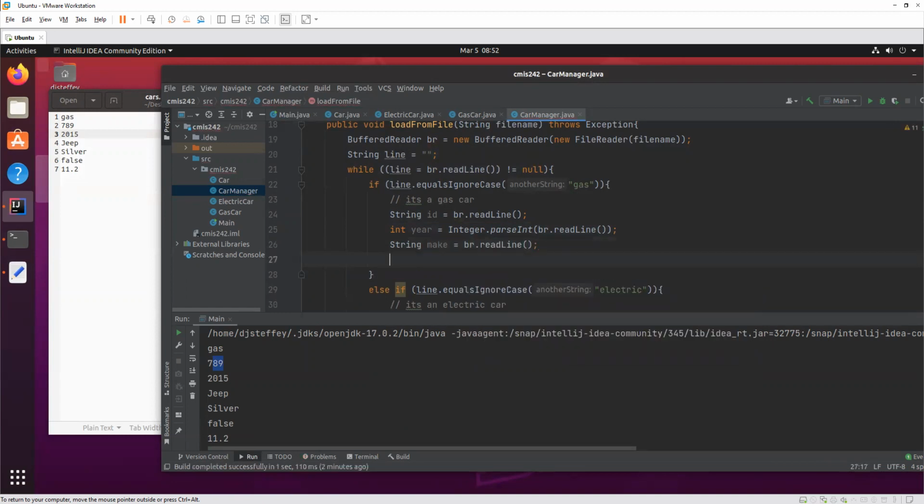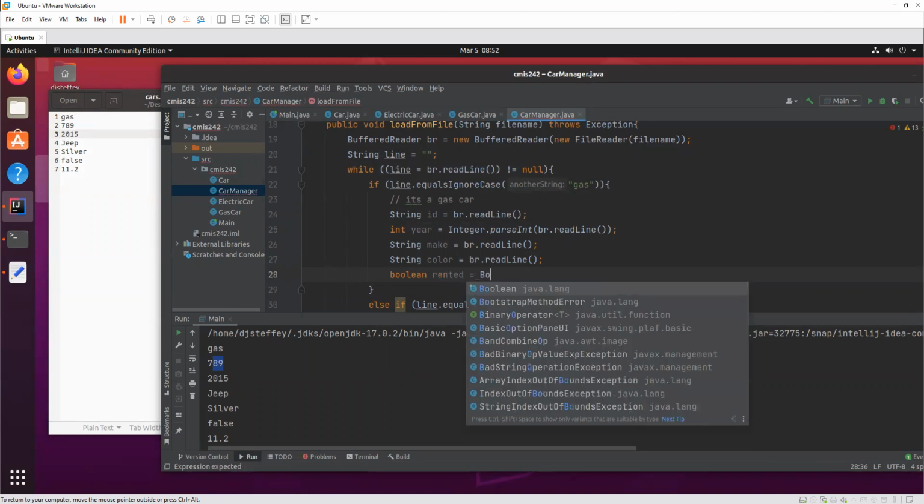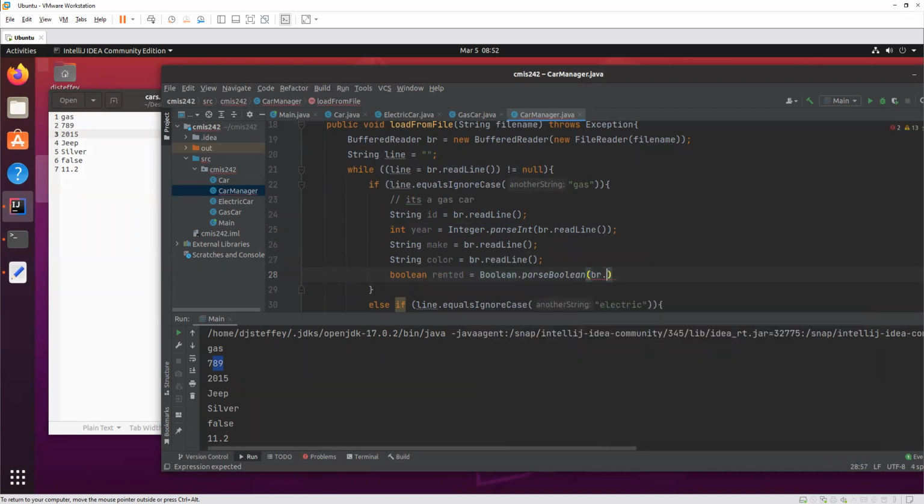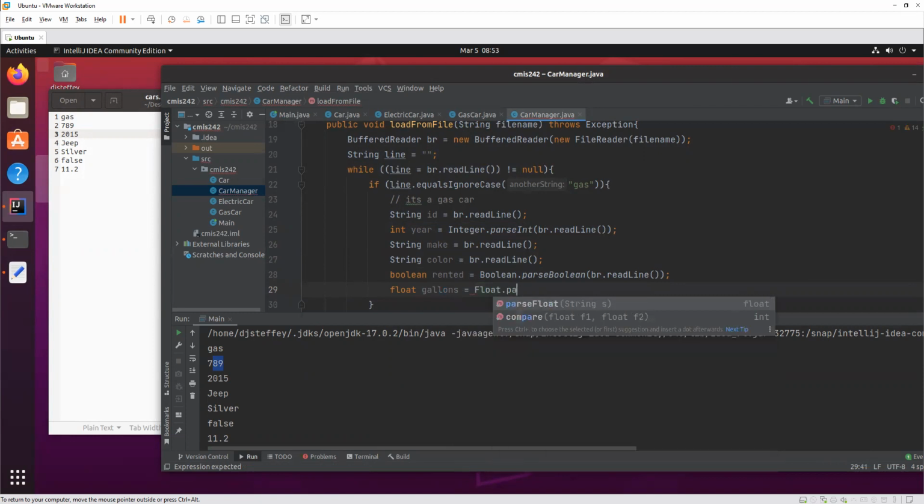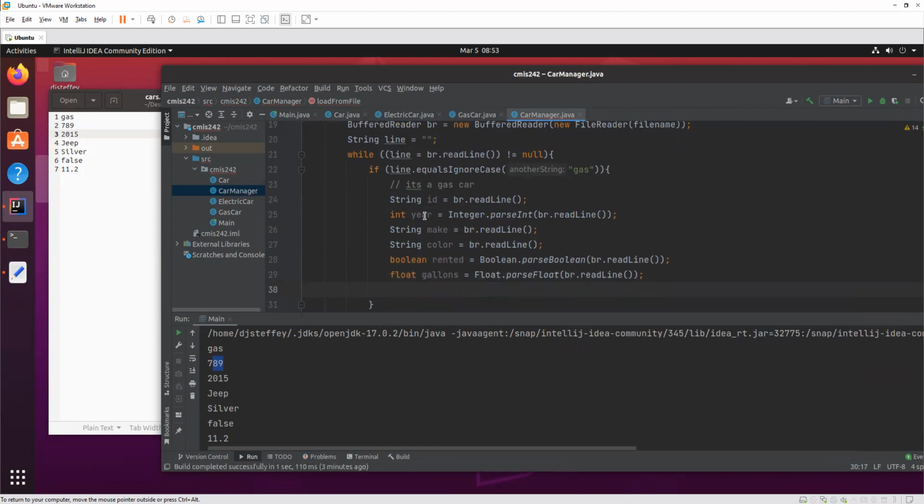What's the next line? The next line is the make. The next line is the color. What's the next line? The next line is true or false. Is it rented out? I think it's Boolean.parse. Yep, readLine. And then the last thing, if it's a gas car, it's the number of gallons, right? Float.parse, Float readLine.